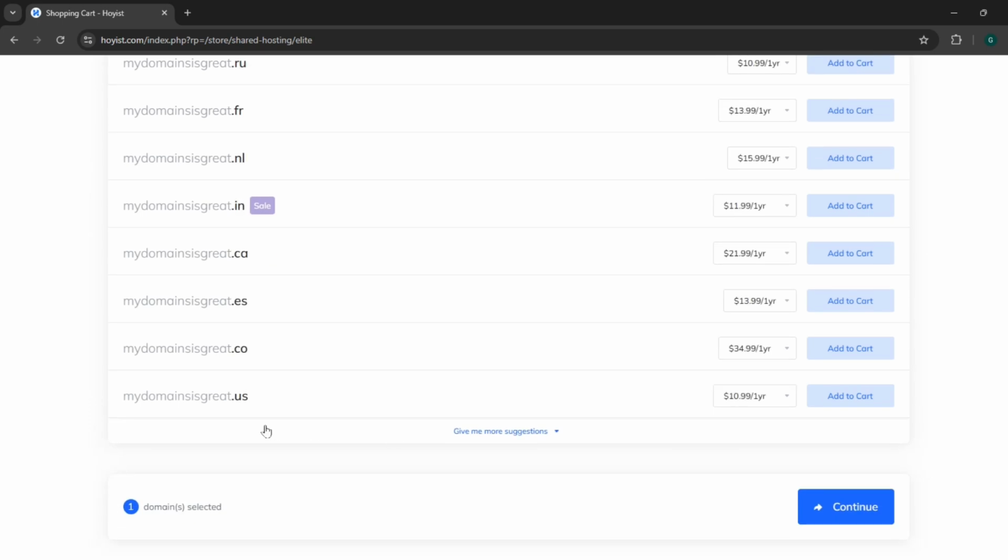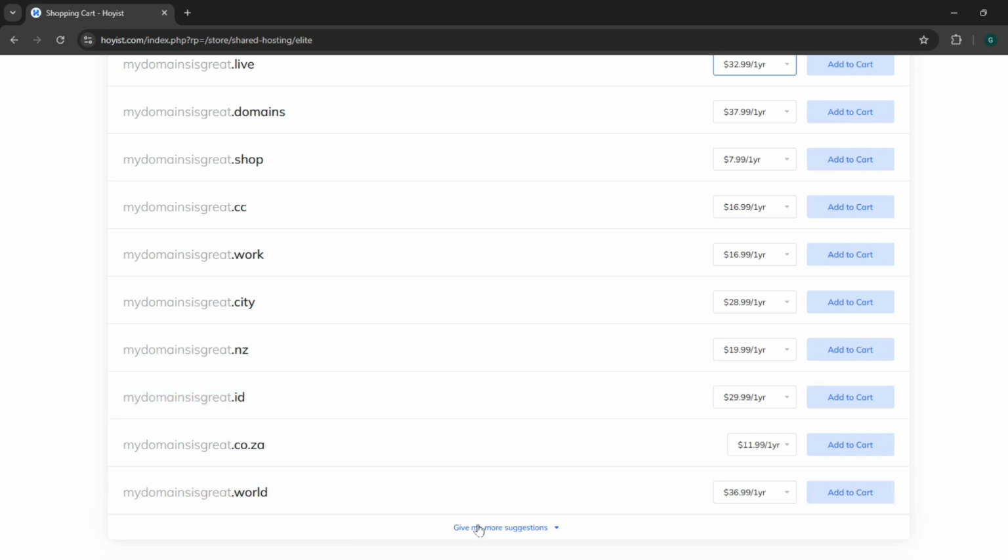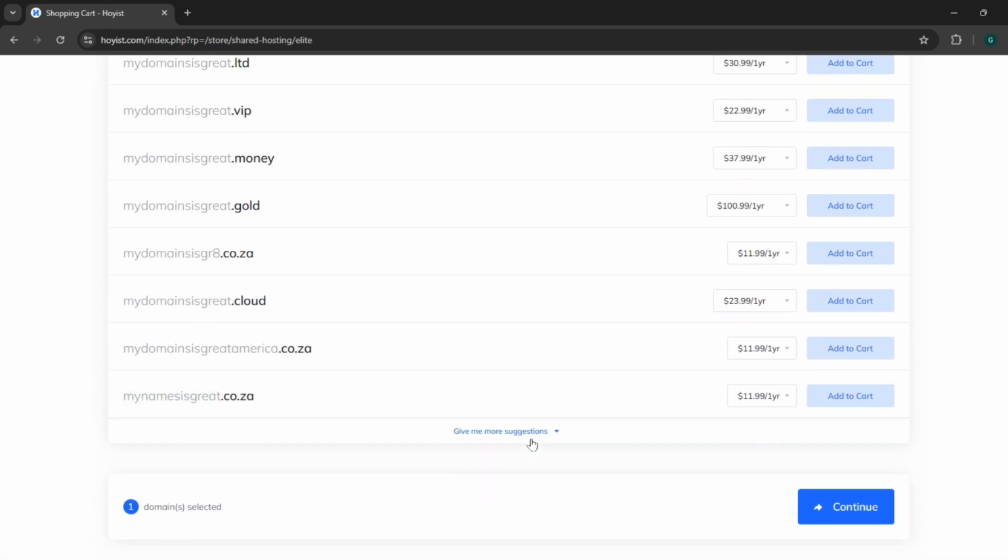But if you want to register, you can just click on the continue button, or you can scroll down. There are many suggestions available, like .in domain and .ca domain. We have more than 500 TLDs and we are working on it. In a few days, or a month, before 2025, we will list more than 1000 domains on our website. You can purchase any of these domains if you want.